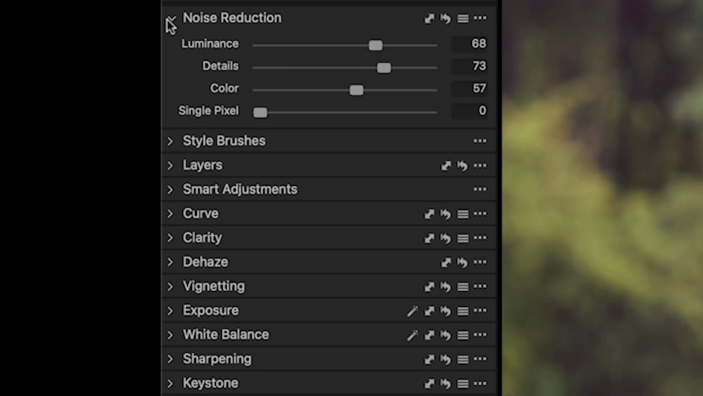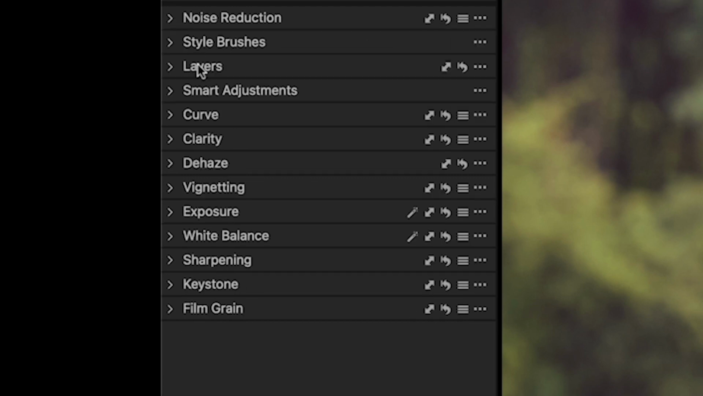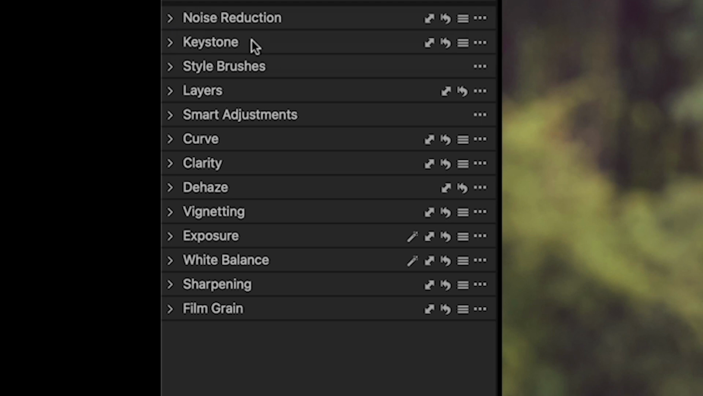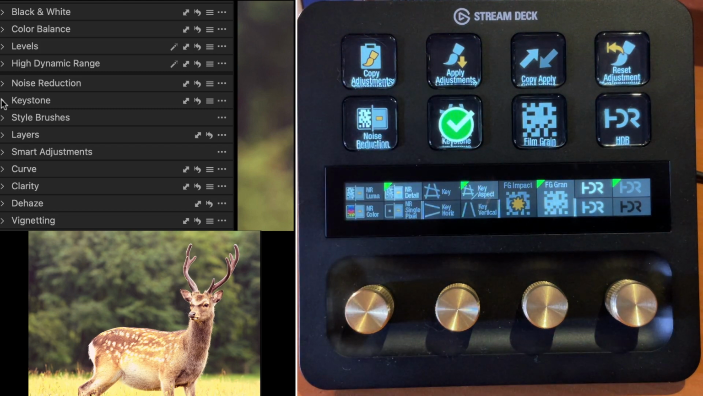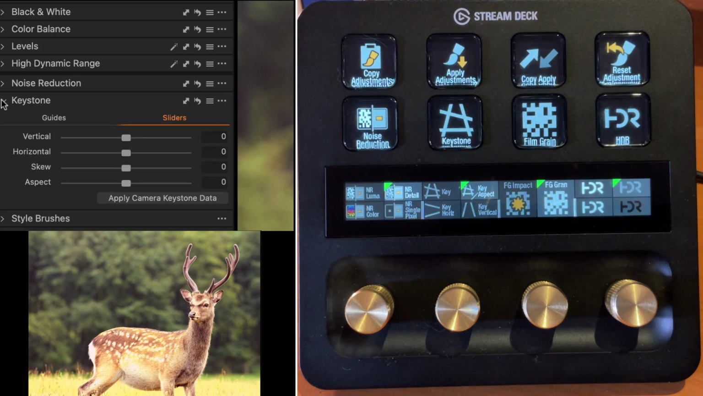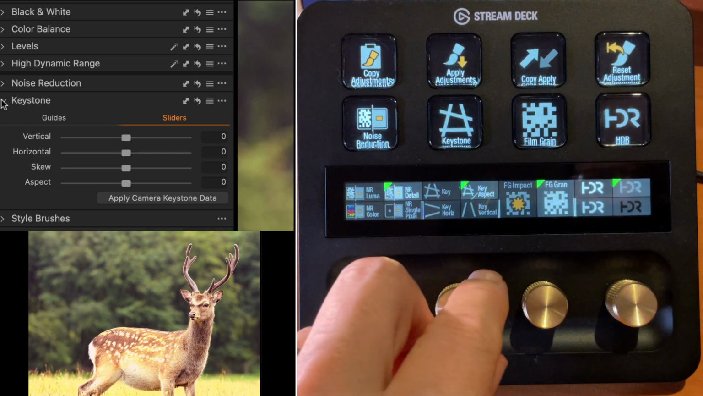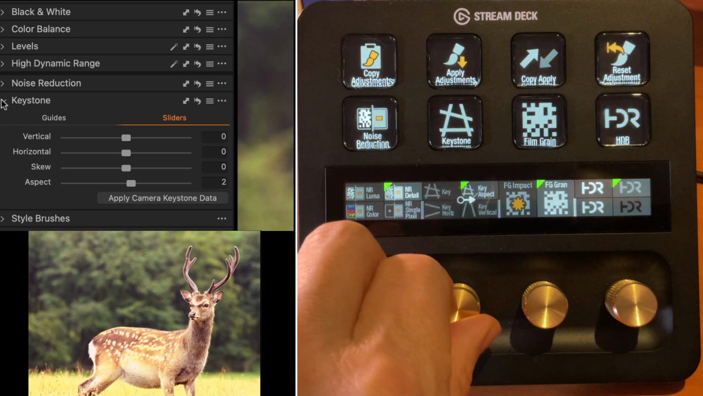Now the same thing is true of keystone. Let's close noise reduction. We're going to go into keystone here. It's down here at the bottom. I'm going to move this up. Place my mouse over the arrow for keystone. Press and hold on the keystone key. Now I can open that up. And you can see I have key aspect is already highlighted, so I can just start controlling and adjusting my aspect.